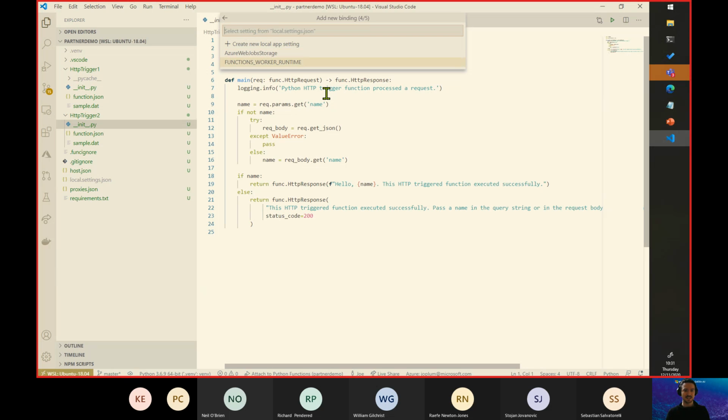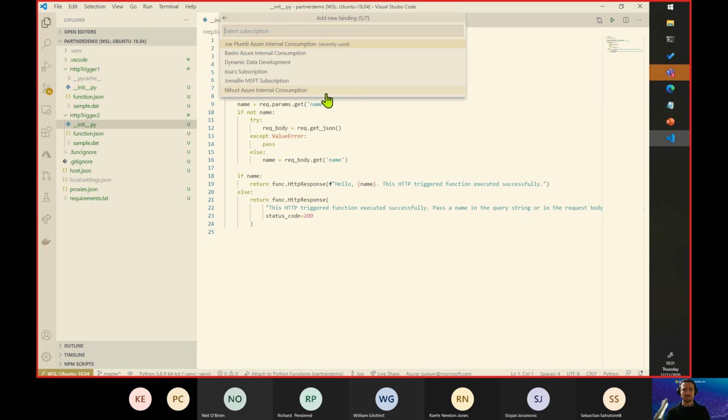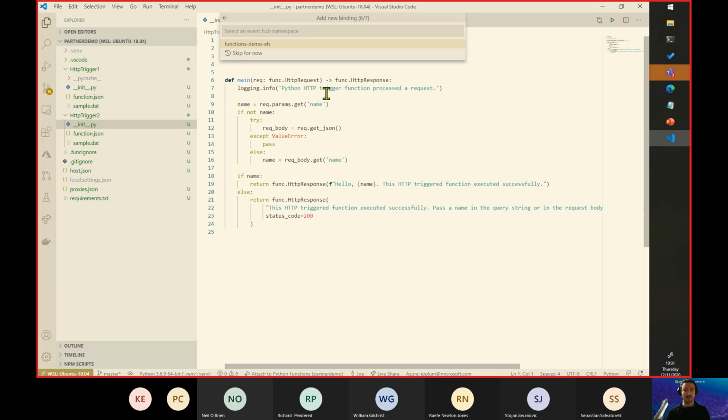And we're going to need a setting in our Event Hub JSON. So this is going to automatically populate that local settings file. So what we'll do, we'll create a new one there. And we want to create a binding to an Event Hub that I already have, right? So I'm going to jump into my subscription, and you can see it's now giving me the options of the different Event Hubs that I have.